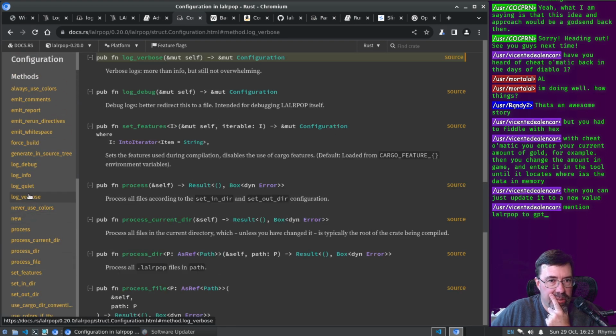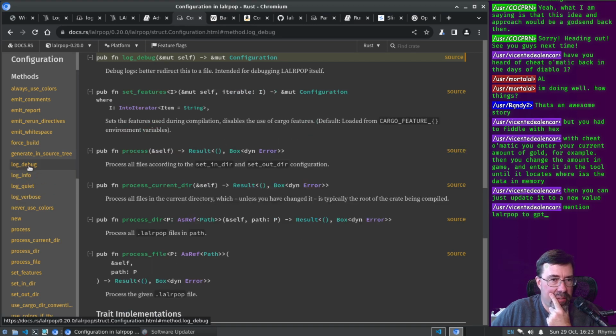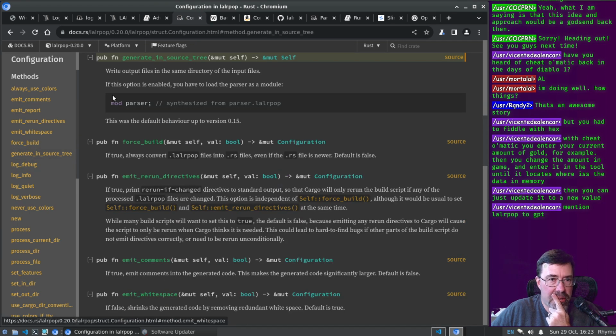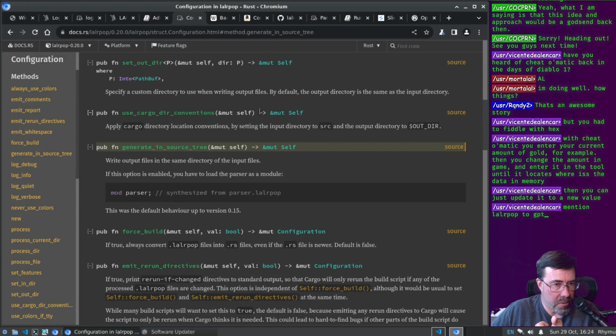Log verbose. That's logs. Okay, that's interesting. So I could have it log more if I wanted. Generating source tree right in the same directory as the input files. If this option is enabled, you have to load the parser as well. Actually, maybe this is what I want to do. If I generate it in the source tree, I could have the mod, but I could have the warning suppressed over it. That's one way we could do it.